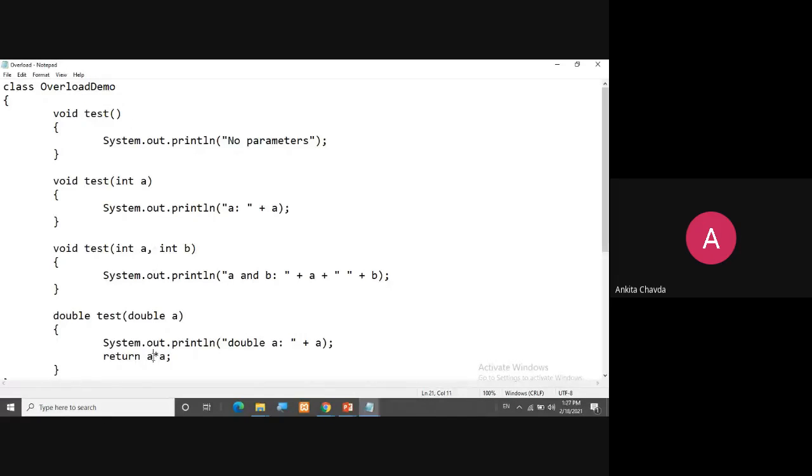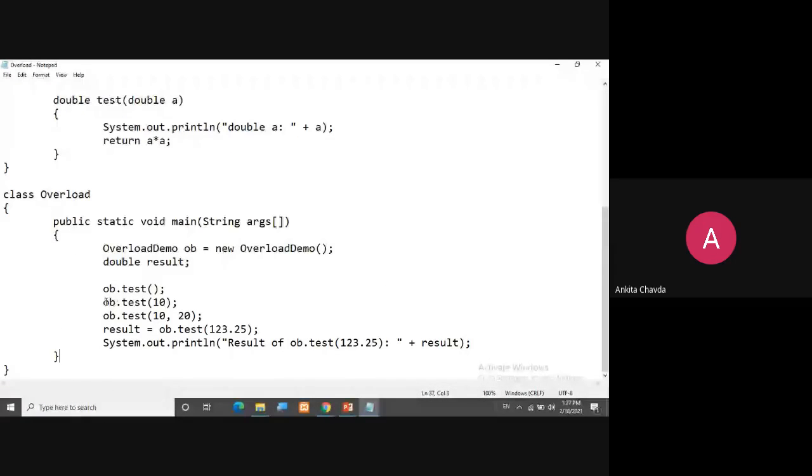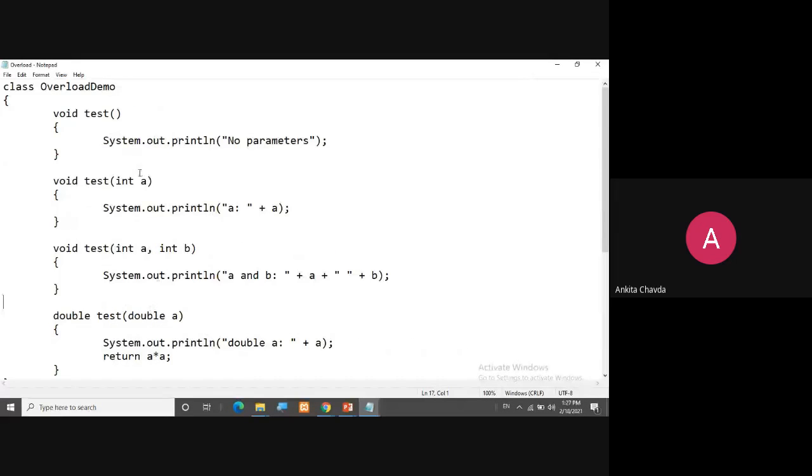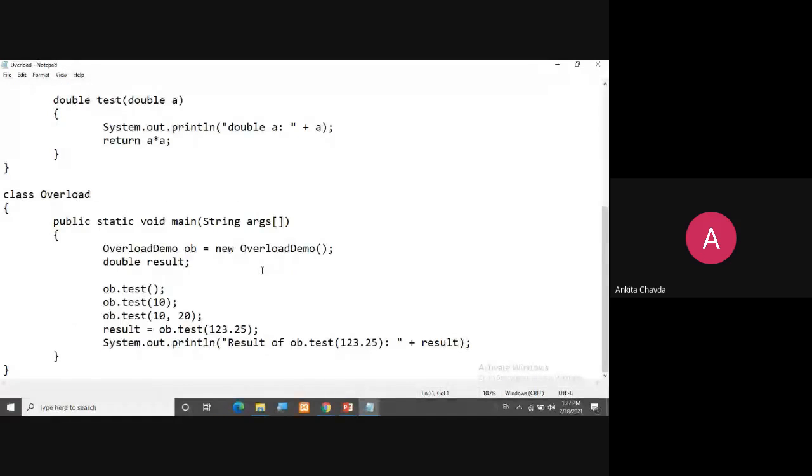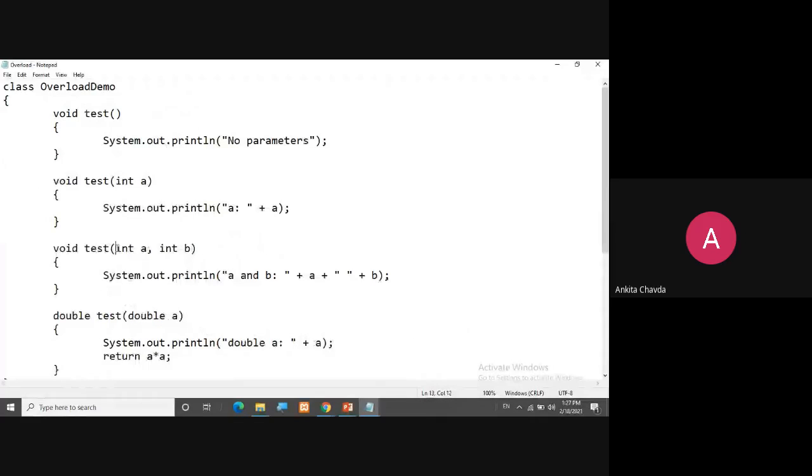Second time when I'm writing ob.test, here I'm passing 10. So 10 means integer value. So it will go over here, and here I'm having this integer value. So this method will be called, and this value of A will be printed, that is 10. Here I'm having two parameters, 10 and 20. So that will be called with two parameters.